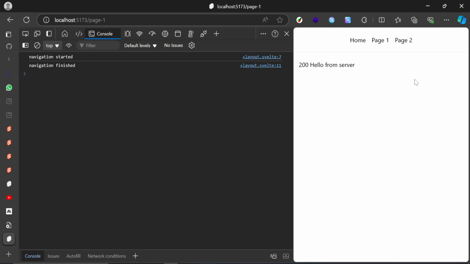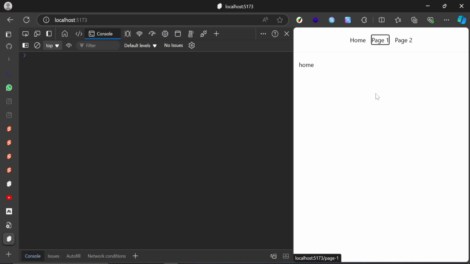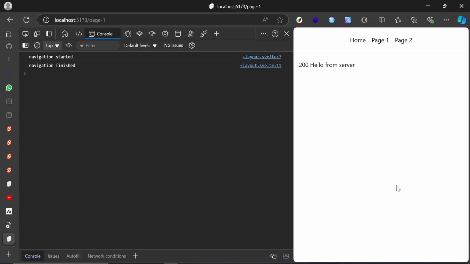All right, so that loads very fast because I was hovering over the link for a while, and Svelte runs the load server that way. So let me use my tab so it doesn't cheat. All right, navigation started. 5 seconds, wait, and bam, about now, yeah, navigation finished. That's basically how it works.